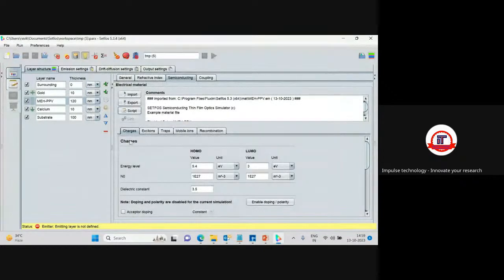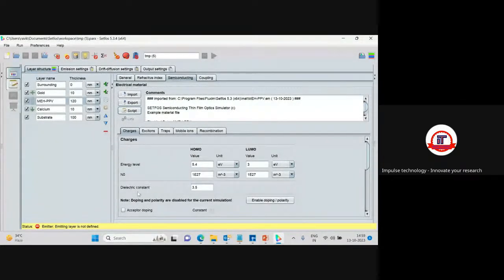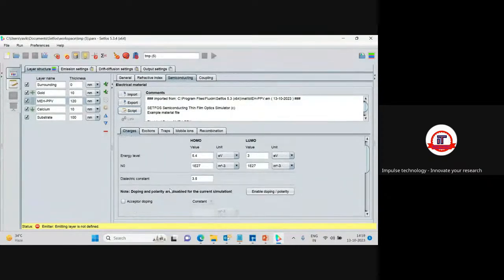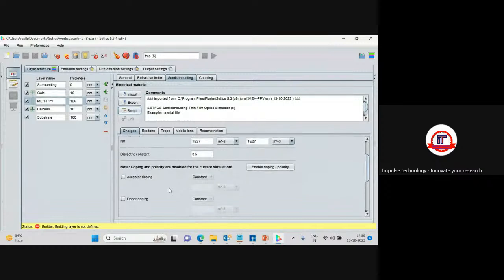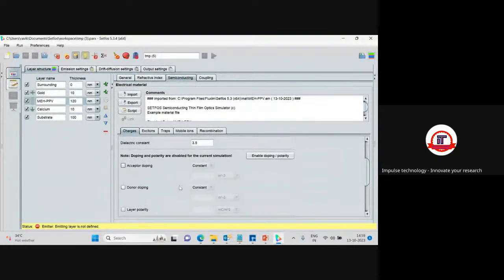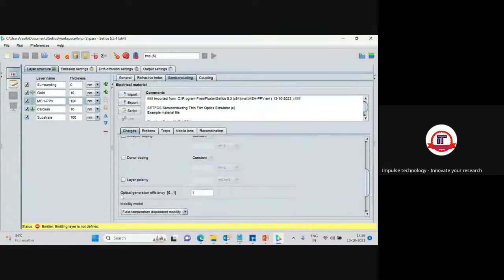So you can see this is the charge parameter. Like here you can define the HOMO and LUMO value. You can define the dielectric constant value. And if you want to enable the doping, like acceptor doping, donor doping, you need to enable. And here you can enter the value. So this is the acceptor doping. This is the donor doping. You can see this is the optical generation efficiency.